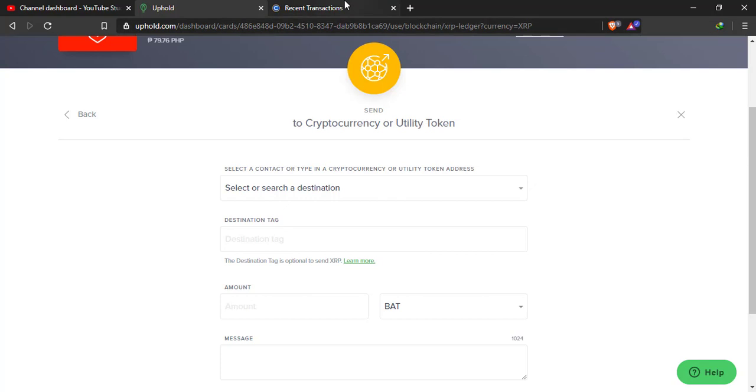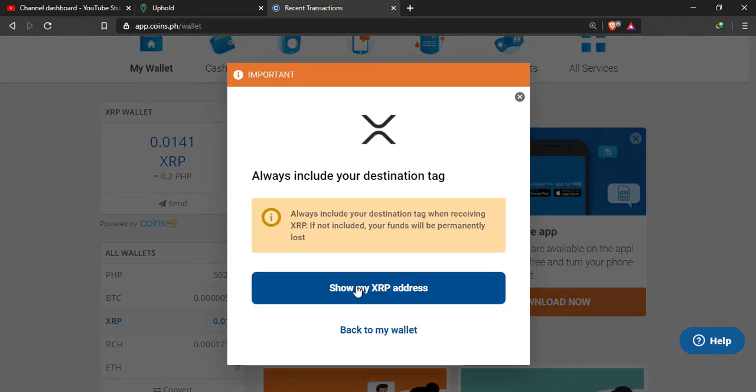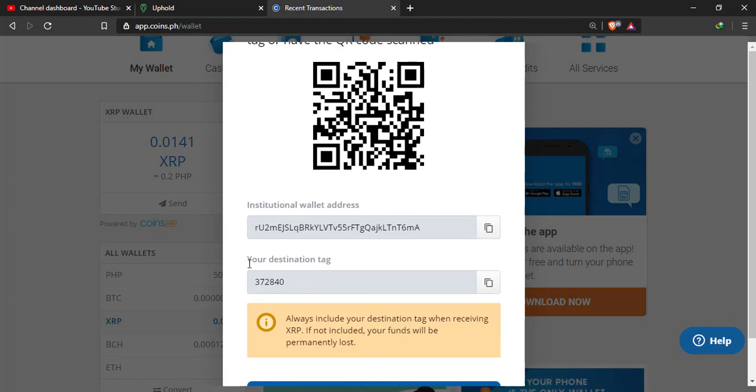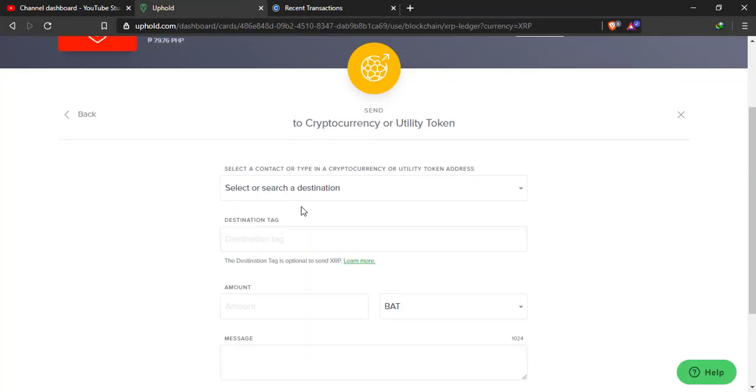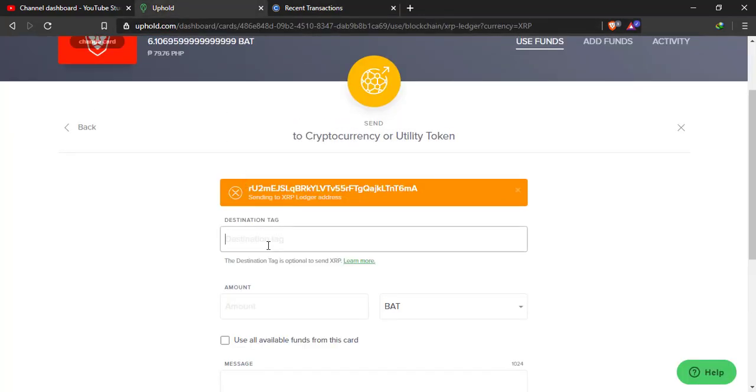Ngayon, gagawin po natin is punta tayo dito sa ating Coins.ph. Piliin natin si XRP and XRP wallet address, at show my XRP address at makita po natin yung destination tag at saka yung XRP wallet address po natin or institutional wallet address. Make sure na tama yung ginagawa natin, and then copied siya. Balik tayo kay Uphold and then i-paste lang po natin, and make sure na tama yan, and i-click natin yung destination tag which is 372840. Okay, Control V para i-paste po natin. So, yan po yung XRP ledger address natin.